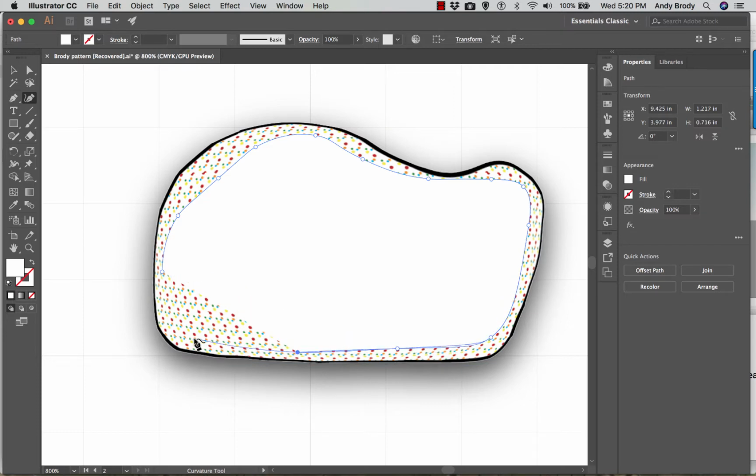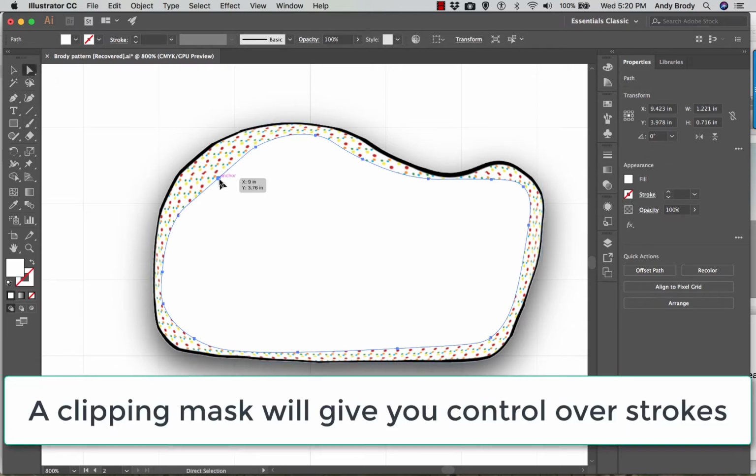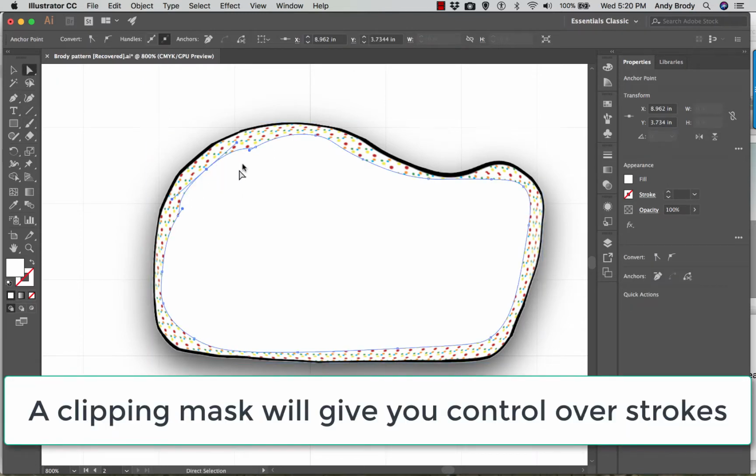Again, like I mentioned, once you convert it to a raster image, you don't have the ability to come in and make changes anymore.